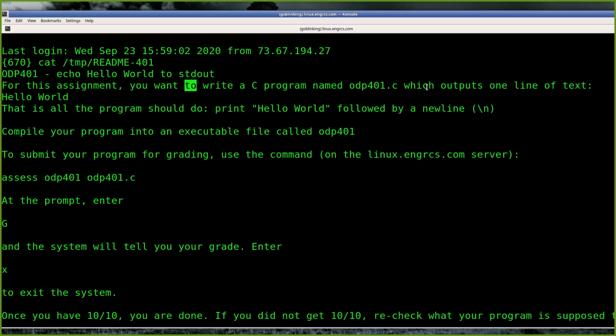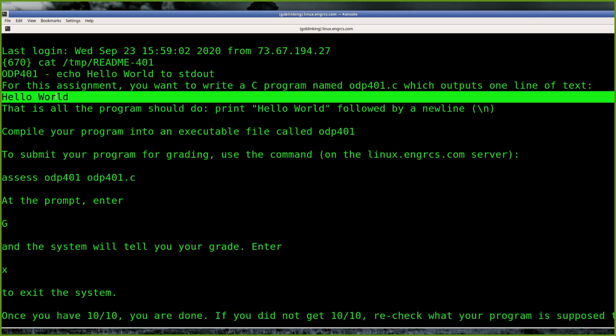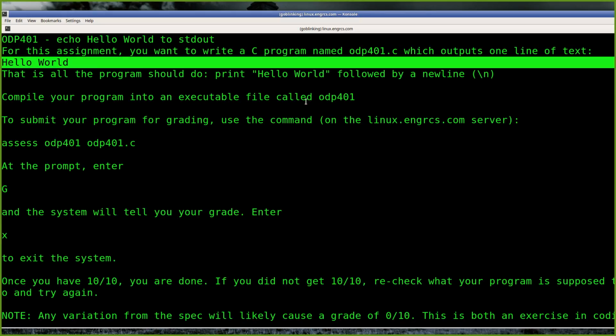Echo hello world to standard out. Write a program in C which outputs one line of text, hello world. That's all the program should do. Print hello world followed by a new line. Compile your program into an executable called ODP 401.